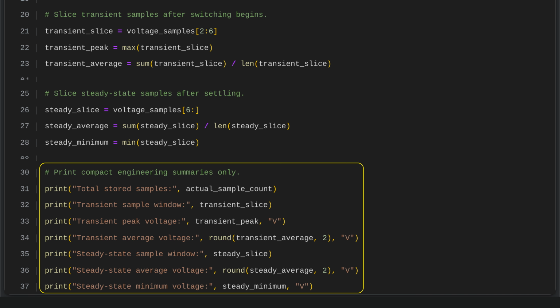This analysis summarizes voltage samples by separating the signal into transient and steady-state periods. It first reports the total sample count, then examines the transient window by identifying its peak voltage and average voltage. It also reviews the steady-state window after the system has settled, reporting its average voltage and minimum voltage. Together, these values give a compact view of the signal's early response and stable operating behavior.